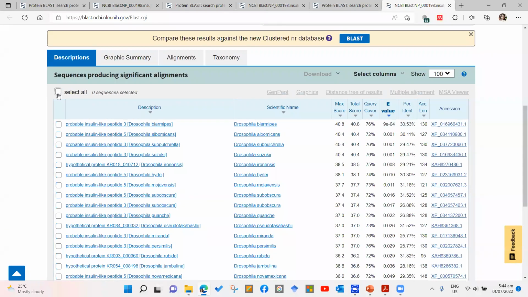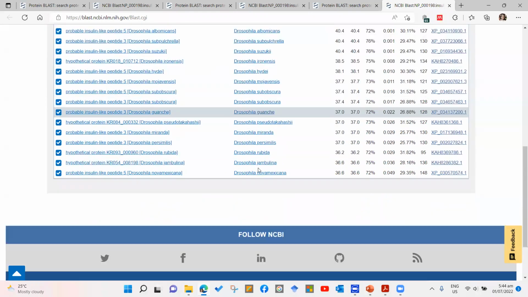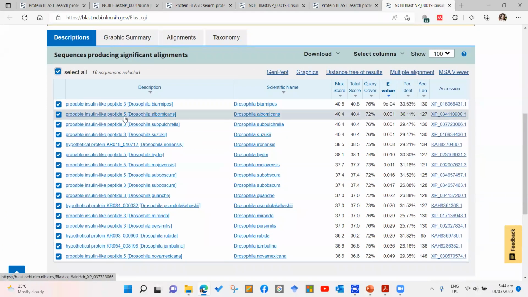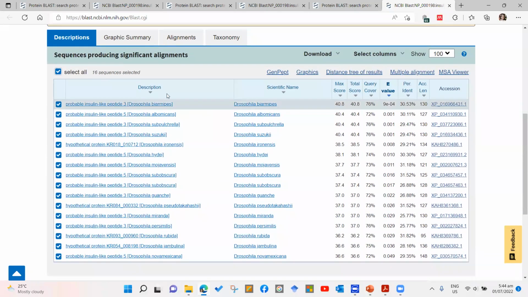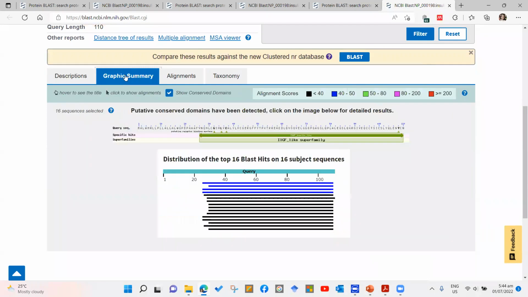Anyway, you can select all or select individual results. What can you do with select all? You can download all of these alignments and so on. You can see the multiple sequence alignment in the MSA viewer, and there is the distance tree. For all of these checked results, you will generate a tree. Here are the tabs: graphical summary, and this is the basic description, the summary of the scores. What does this number mean? And then we have this summary.